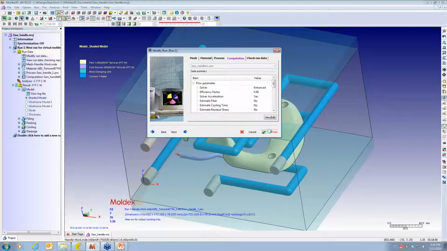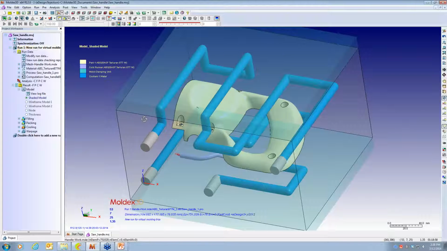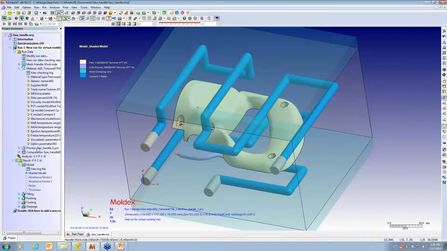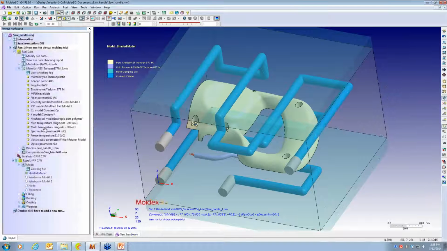So I've already done the run, and we can look at these results. The tree here holds a lot of information about the run. For example, in the material area, it shows this melt temperature that my ABS is going to be injected at. It also shows mold temperature range. It shows the ejection temperature that's safe for the material, and what temperature it even starts to freeze up at. These are all things that will help me decide how the cooling circuit is doing.